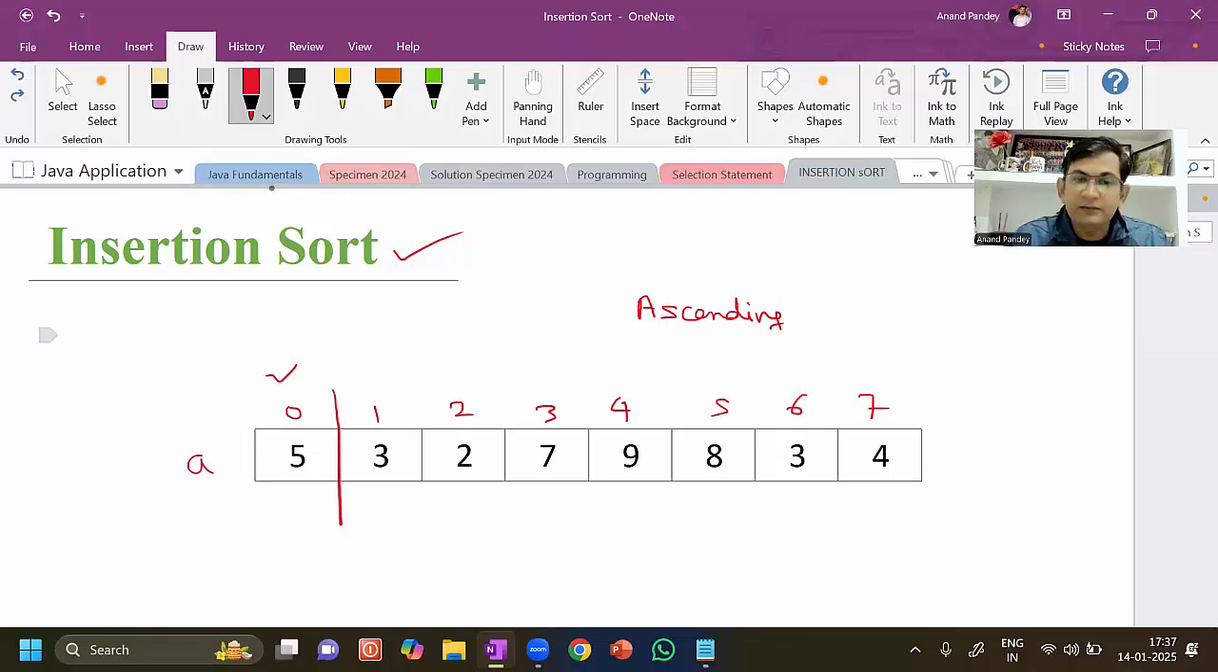We start the insertion sort method from index number 1. What is the method? What do we do in insertion sort? We take the value from each index. First time we are taking the value from index number 1. Consider this time the value is 3. Now we will insert this element to its right position. That's why it is called insertion sort.